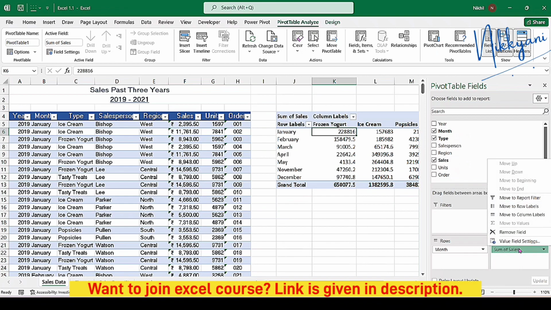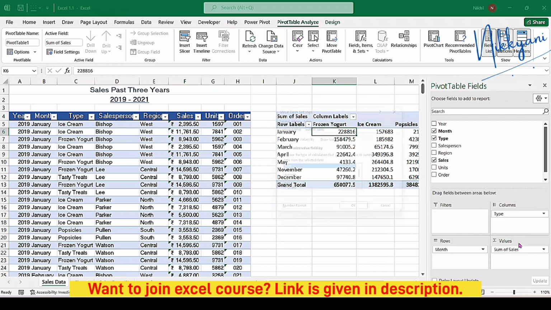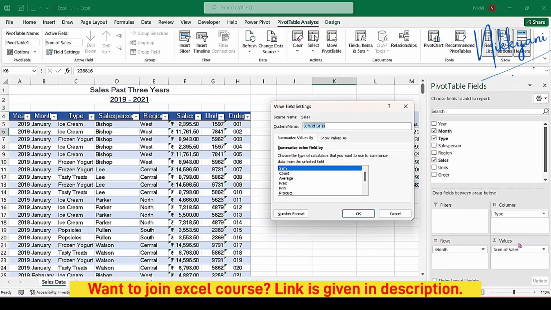We will get many options. In that click to last option, value field setting. The moment we click value field setting, new window will appear in front of us. In that we can change custom name as per our own requirement over here. Then we can select the type of calculation we want for our data. By default, it is there sum over here. And last option is called number format. Just click to that number format.